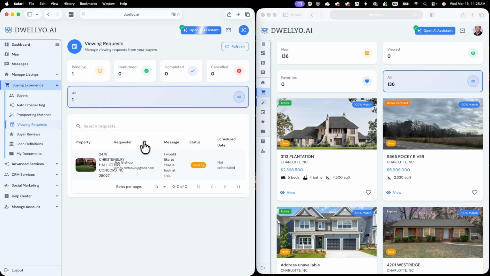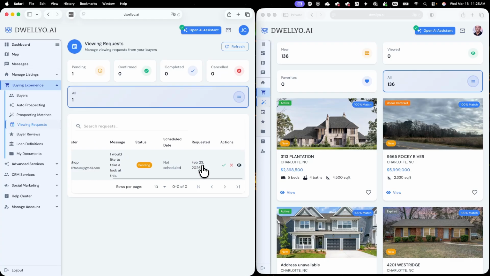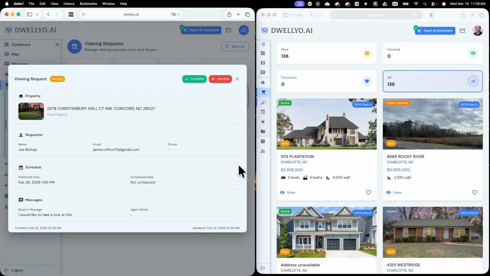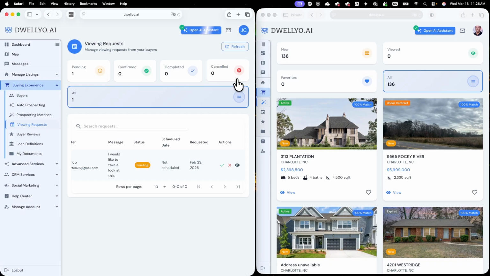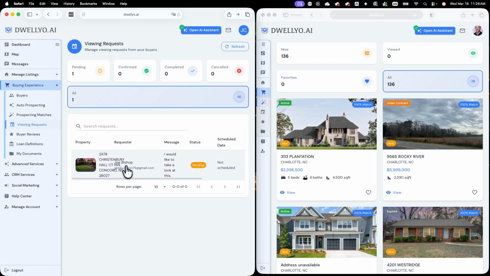So we can see here when they do make a viewing request, you'll see that list here, and you have the opportunity, of course, to either confirm or decline. You can take a look at those details and then confirm and decline based on availability and all of those factors. So this is a great way to keep things organized, and you can see all of the viewing requests that you have coming up.